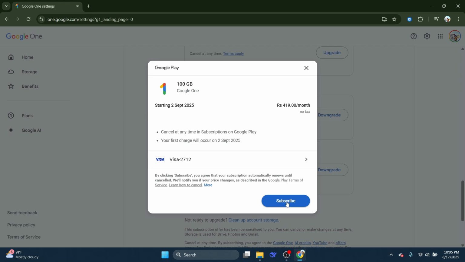So that's basically how you can downgrade Google One storage or plan.